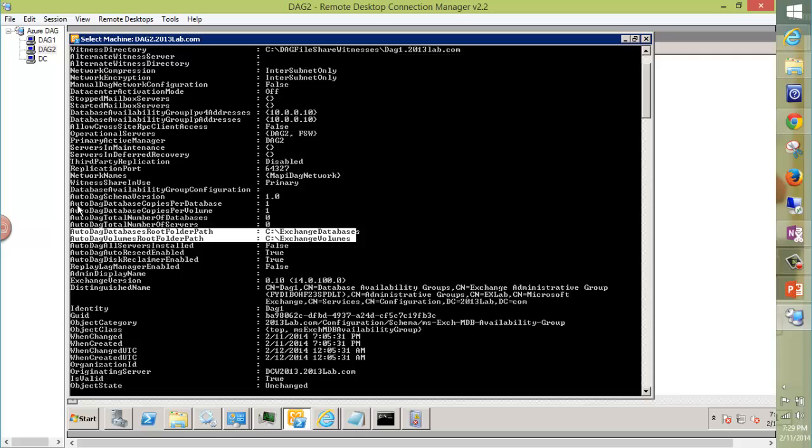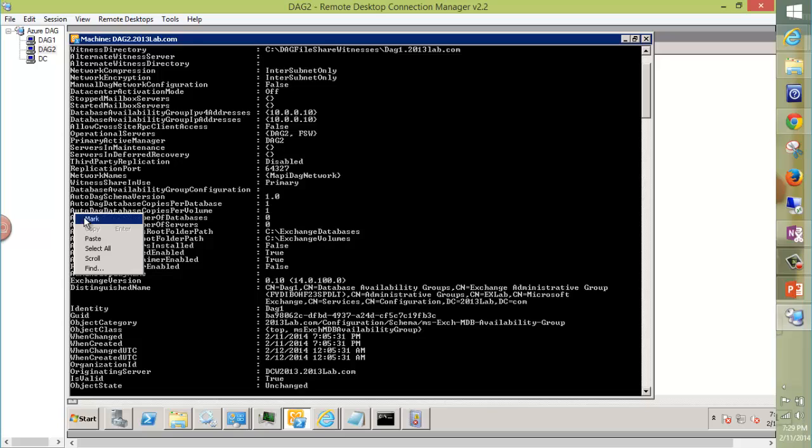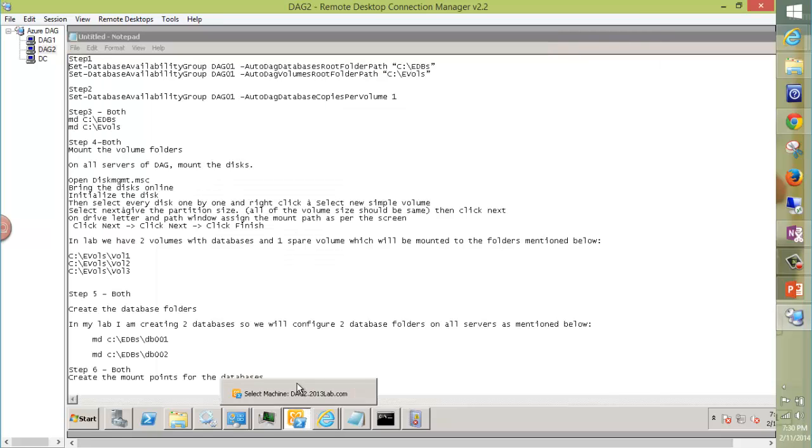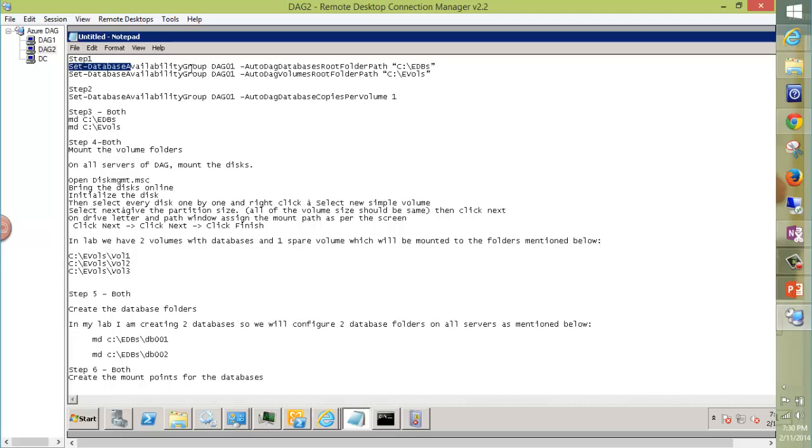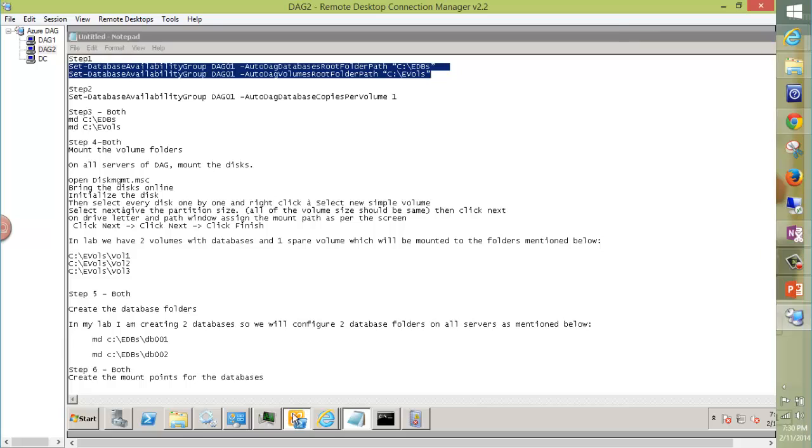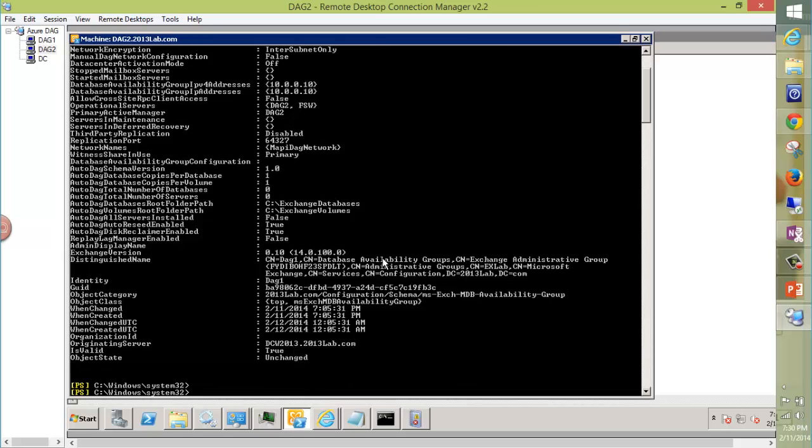Then the other configuration we are going to do is this attribute, which is already marked to 1 by default. Remember, we just created the DAG on this server, so it's not old. We have not done any changes here. So we will run these commands, and we'll see what changes there. Obviously, this path will change. So I'm running these commands.